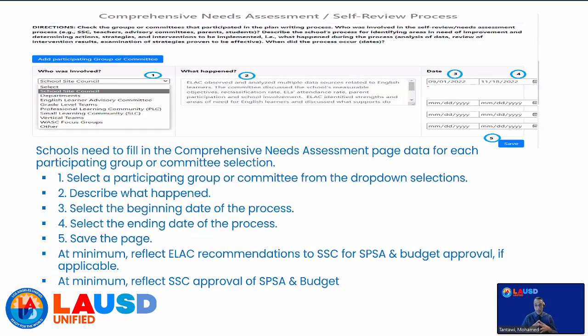The next tab in the SPSA is the Comprehensive Needs Assessment tab, and here schools can select all the committees or groups that participated in the Comprehensive Needs Assessment to identify the needs of your students and families at the school, and use that information to develop your objectives and goals and strategies and actions within your plan. So on this tab, you will reflect the different stakeholder groups that participated in that process. From a drop-down list, you will describe what happened with each of those committees or groups. You will select the dates that those meetings occurred and save that information.